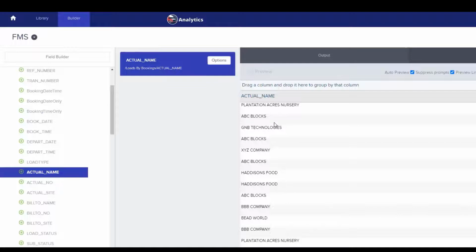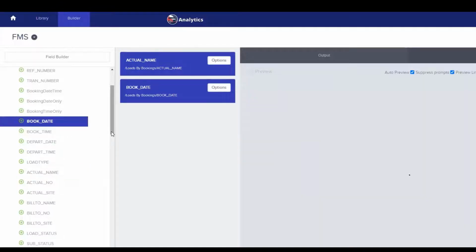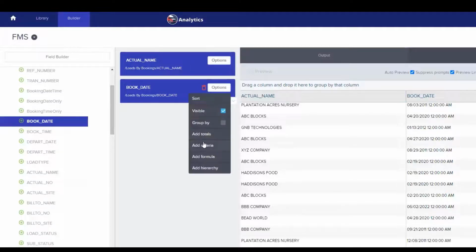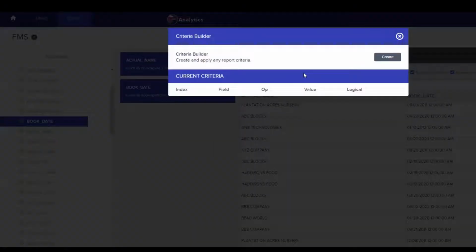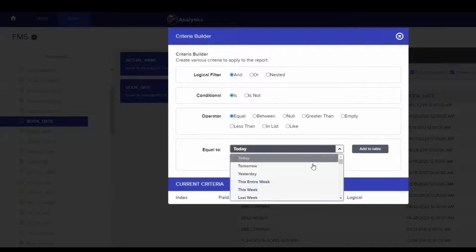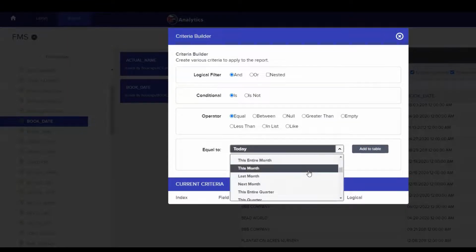So I'm going to add my book date. Here's my book dates. Now I'm going to add criteria to my book date because I want to see the last year. So I'm going to hit create, is equal to, very easy ways of finding it. It automatically gives us the date, so I don't have to come up with it. I can say this entire quarter or this entire year. There we go, and I hit add to table. Now we start seeing only customers with book dates of this year.